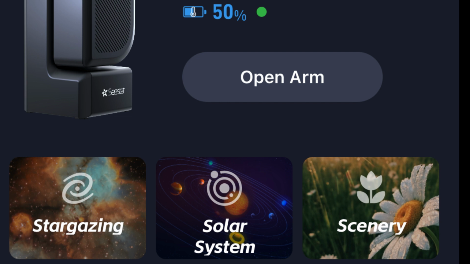When the plan finished, it did close the arm. It didn't shut down the Seestar and power it off, but it did shut the arm, and you can see that that orange box around the stargazing has gone away because it's no longer imaging. Since it closes the arm automatically, you'll want to make sure that you don't have anything on the Seestar that would impede it closing.